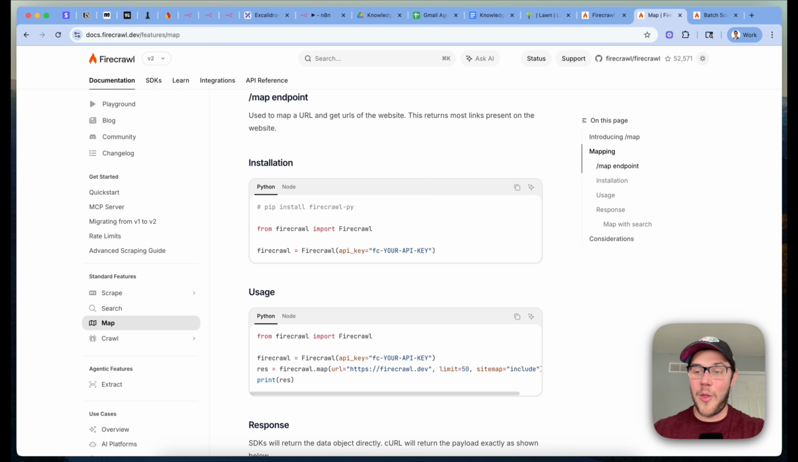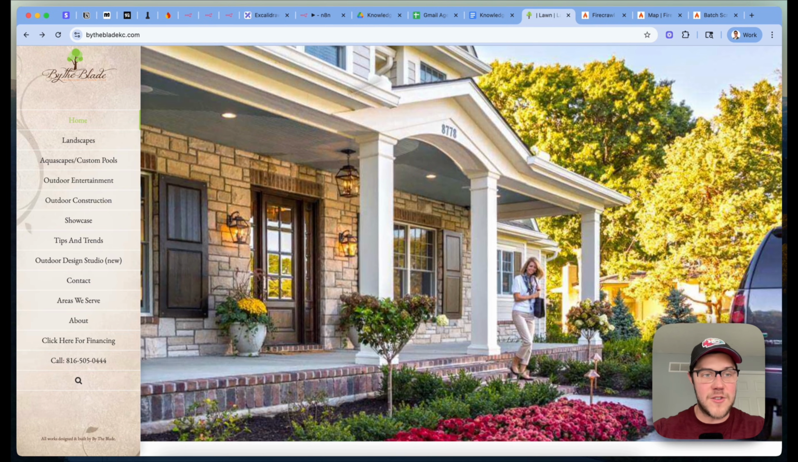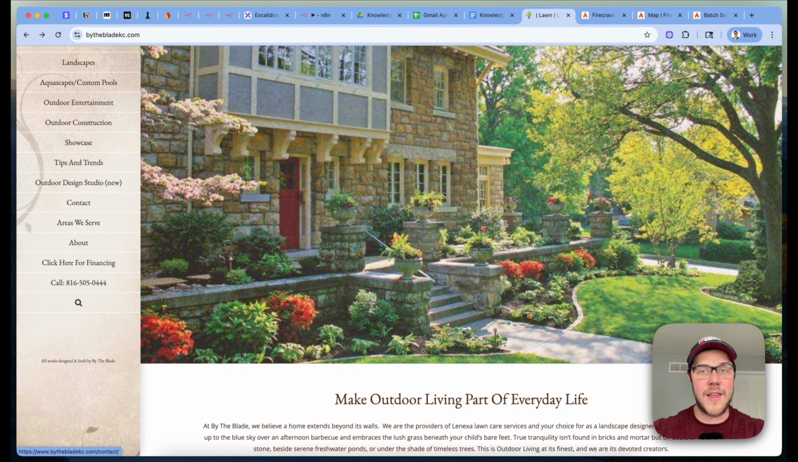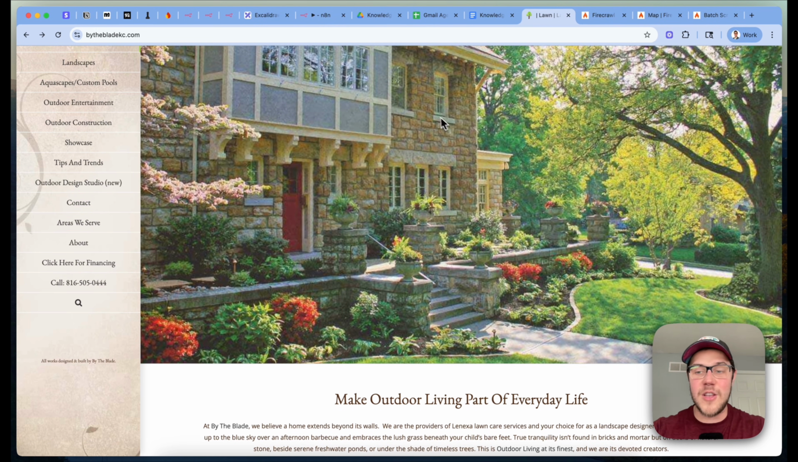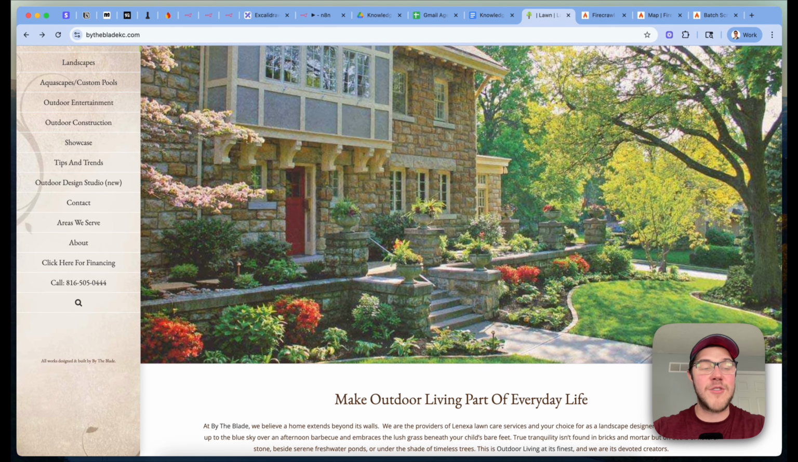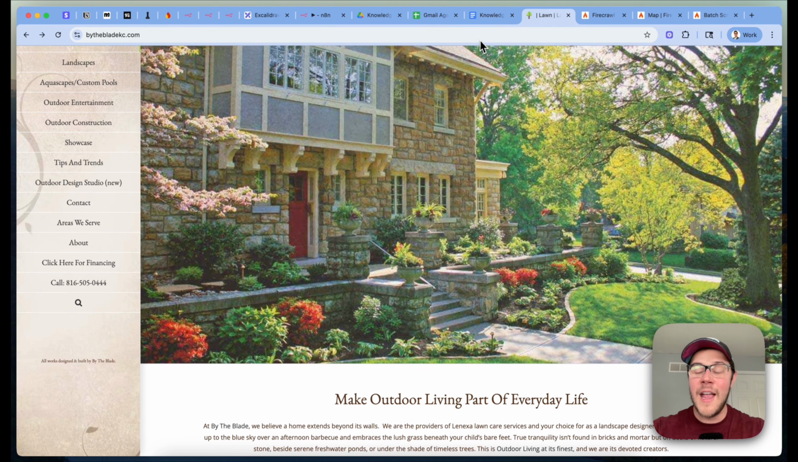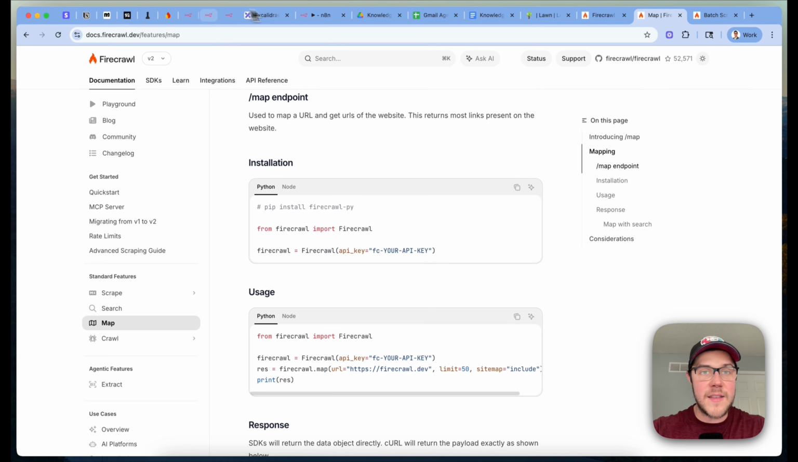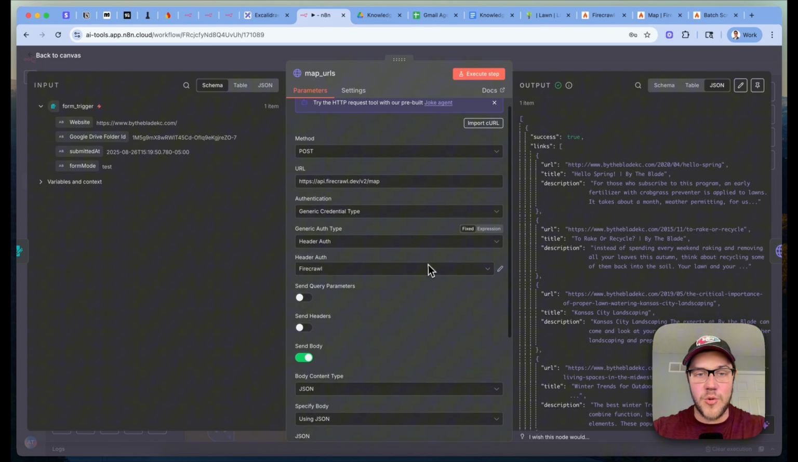This is super useful for large-scale scraping operations because we don't know all of the different service pages on the website, and there could be some hidden ones that we can't really see here just by clicking through. Since we want this knowledge base to be comprehensive of every service offering By the Blade offers, this is the perfect endpoint for our use case here.